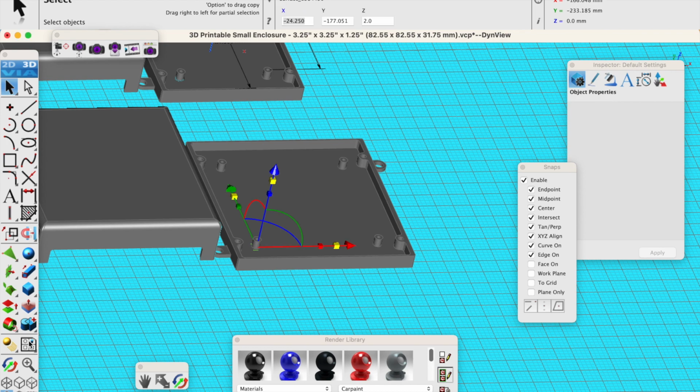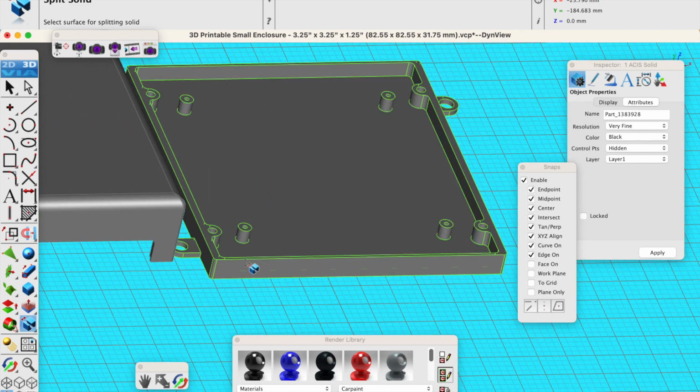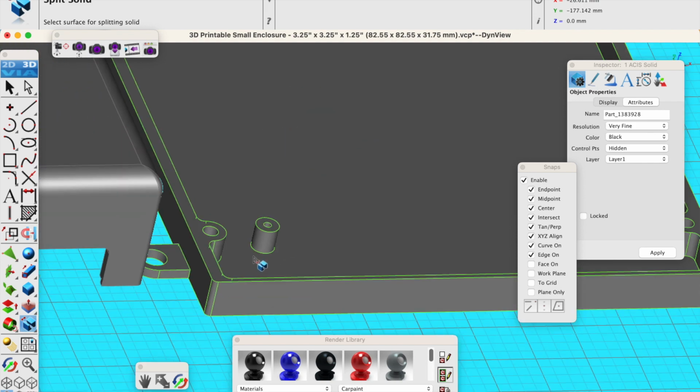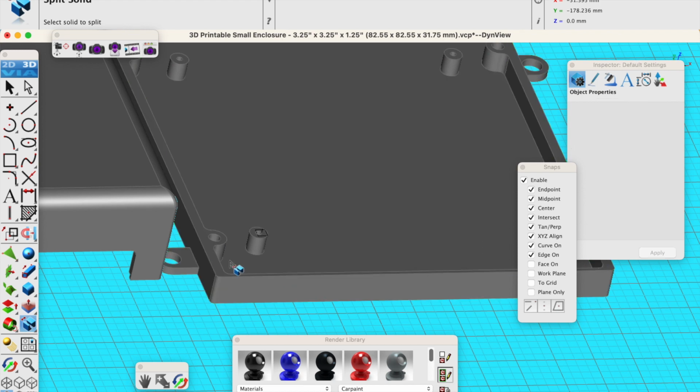All right. And now we'll do the same cut again, this time using that infinite plane. So we'll choose our cut tool. All right. Choose that. And then we'll choose that plane. It will not let me choose the plane. All right, let's do this. Back up.